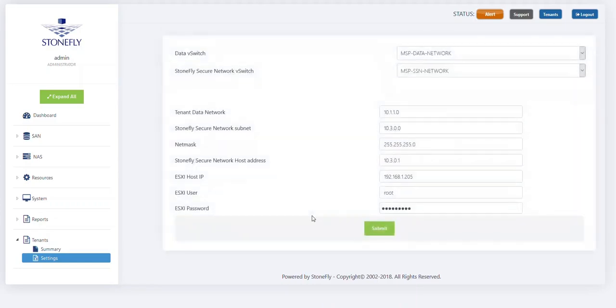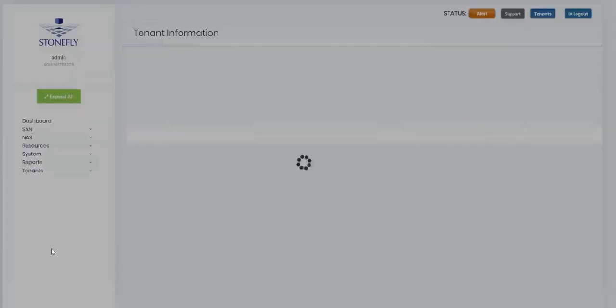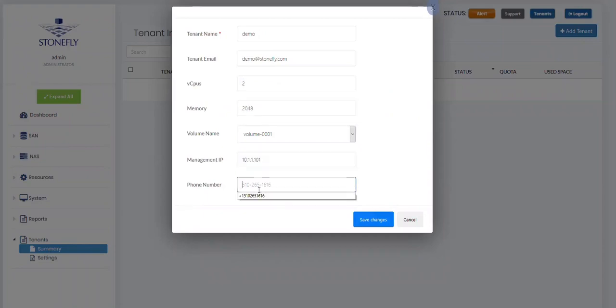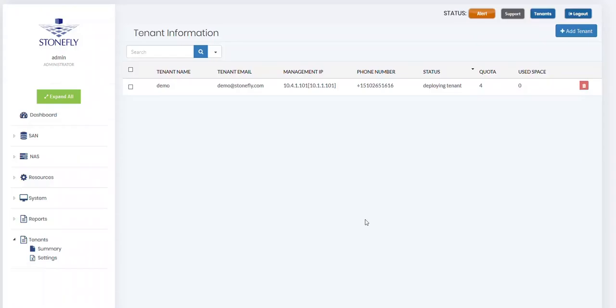Now, you're ready to deploy the SAN volume for the tenant. To do that, click on Summary in the Tenant option. Enter the tenant's name, their email address, the required vCPUs, the memory, and the created volume's name. Then set a management IP, enter a phone number of the tenant and then click Save Changes to complete the process. This will deploy the SAN volume for the tenant and they will be able to securely access the provisioned storage.